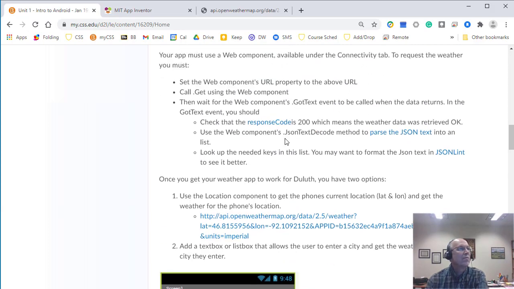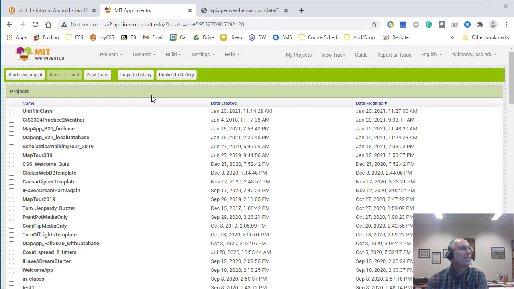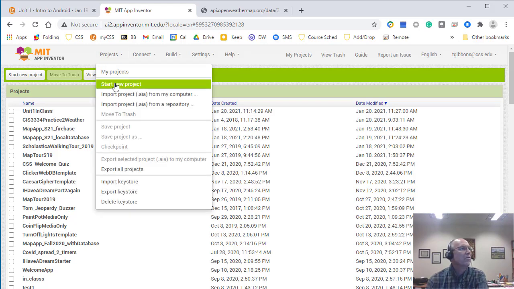Then we'll look at this code and we'll recreate this code. So I'm going to run MIT App Inventor, log in with my St. Scholastica ID, and then under projects go create a new project.